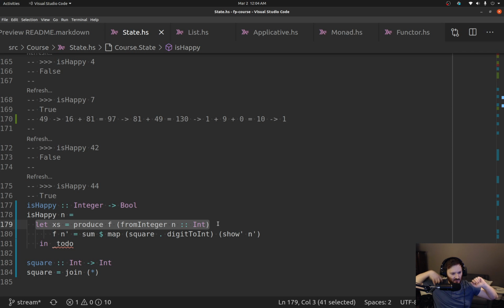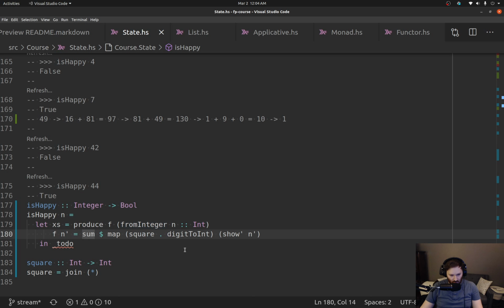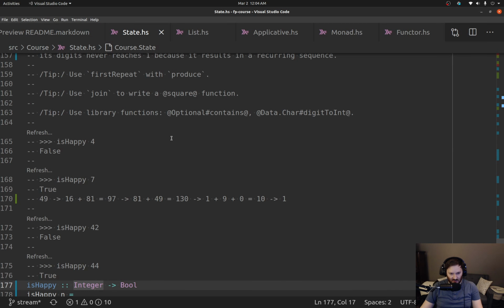Ezra says, I'll live. Does it work if you put a toInteger before the sum? I'm not sure I understand. Actually, I'm not sure why it has to take an integer. Because I haven't finished this yet.